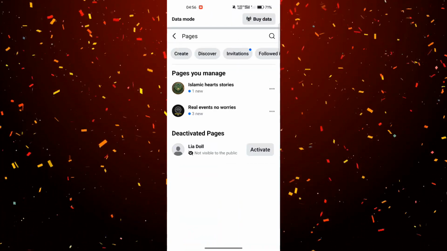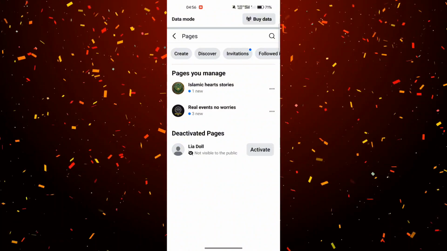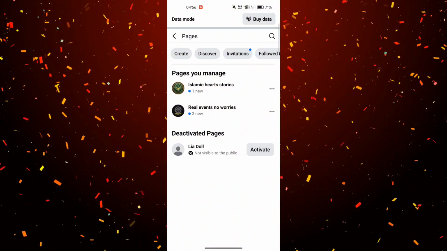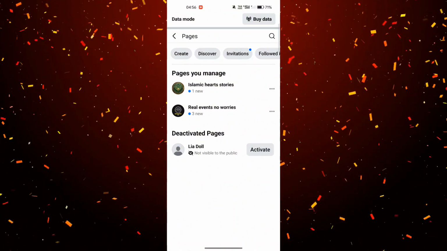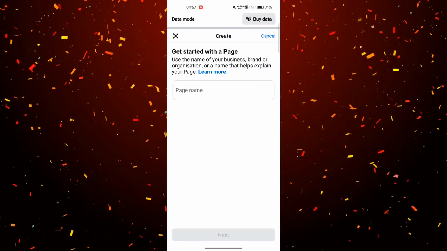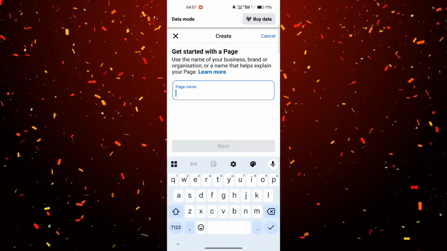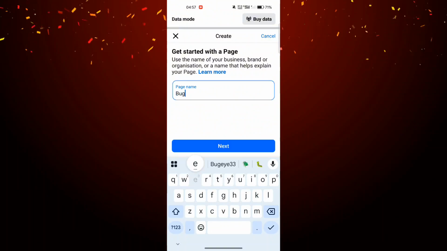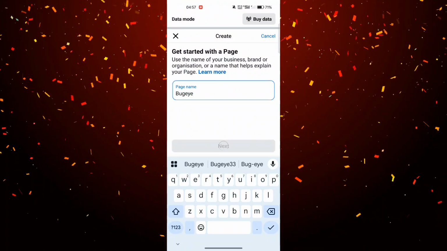Now here you guys will search for pages. Once I search for pages, here you guys can see I have created two pages. Also you guys can see discover, create, invitation, follow. Simply click on create. Once we click on create, here you guys will see page name. So simply write the page name. For example, I want to create new page. After that, click on next.